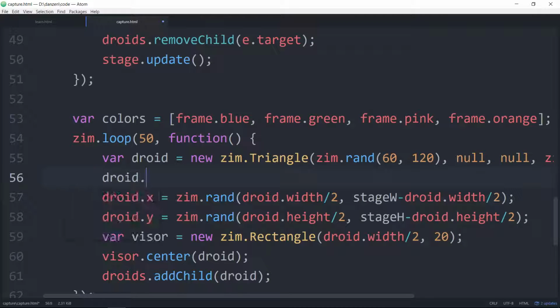Droid.mouseChildren equals true. By default, by the way, for any container, mouse children is true. We had to turn it off specifically in the triangle. And the reason for that is the triangle has a triangle shape inside. And when we clicked, I didn't want e.target to be the triangle shape inside. I wanted it to be the whole triangle.